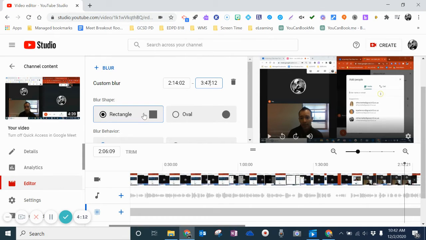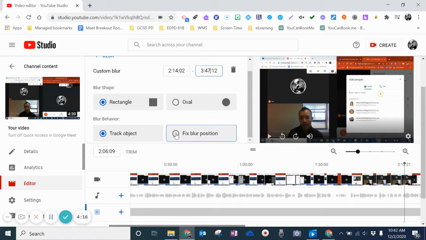I'm going to use the rectangle for this one, and I'm actually going to fix the blur position. Sometimes you can track an object. However, I've noticed that when I do track an object, typically it's not moving around too much, but if it is moving around pretty fast, the blur kind of lags behind a little bit. So I'm going to go ahead and fix this, and I'm just going to blur out a region here that I don't feel like people need to see.